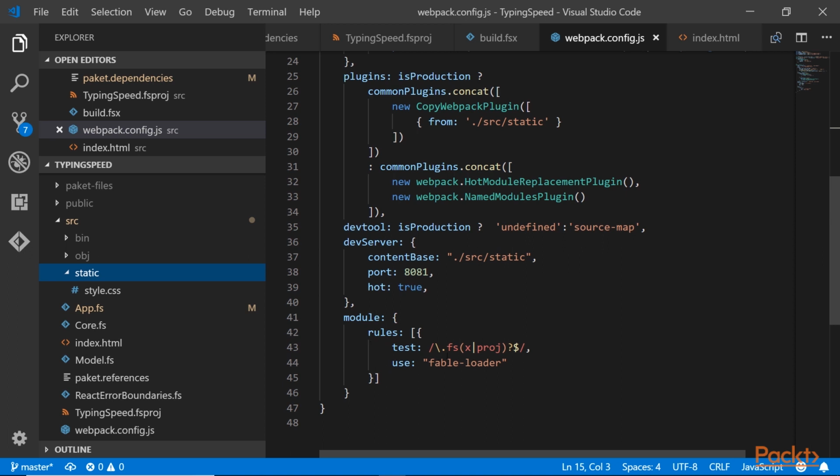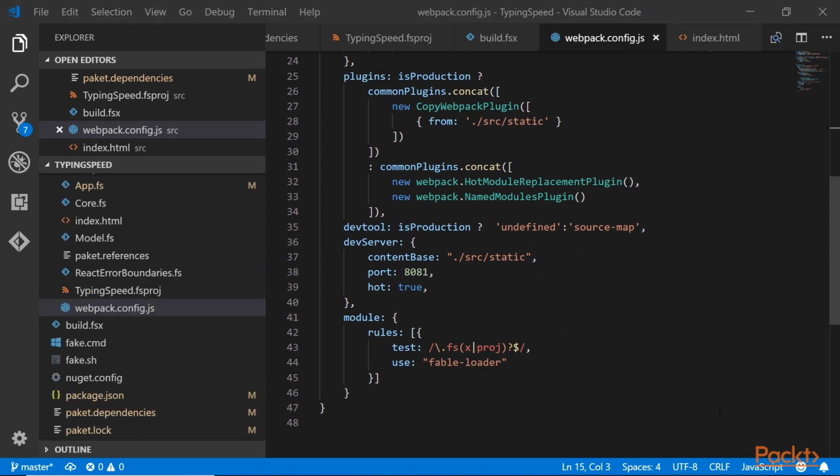Finally, we are saying that whenever webpack encounters an F# or FSX or FS file, it should use the Fable loader to transform the F# code into JavaScript. And this actually summarizes the webpack config file.